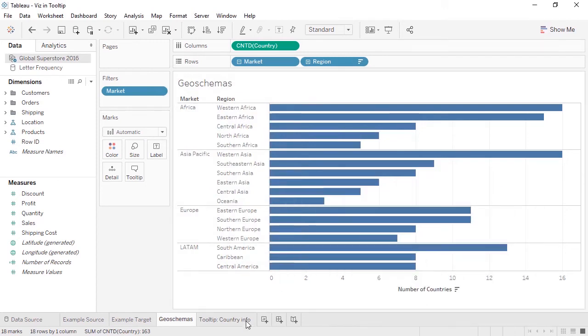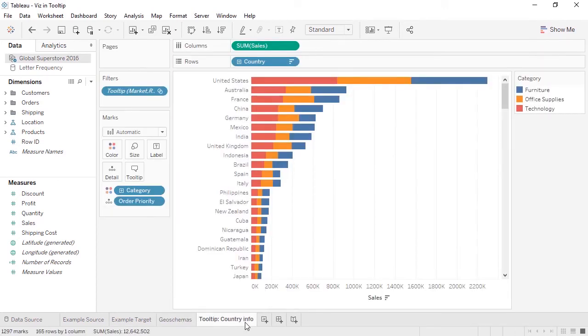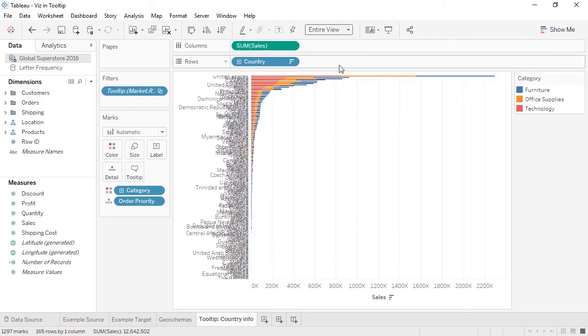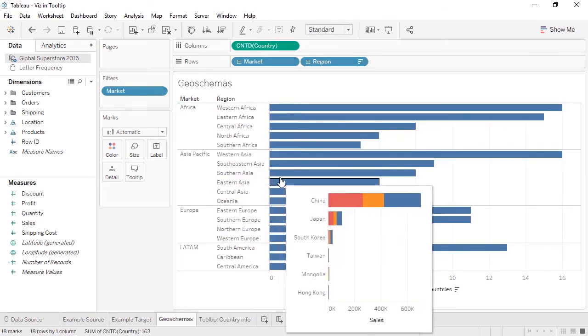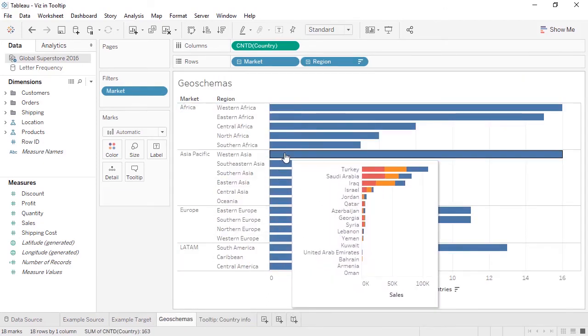Alternatively, we can go to the target sheet and set it to show entire view instead of standard. This will ensure that it adjusts to fit the allowed dimensions in the tooltip. This should be used with caution to ensure that the viz is still readable.